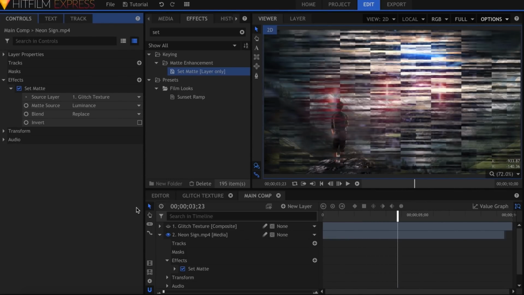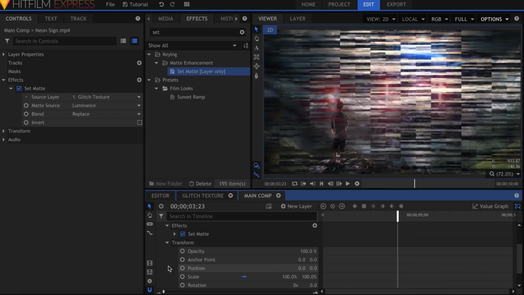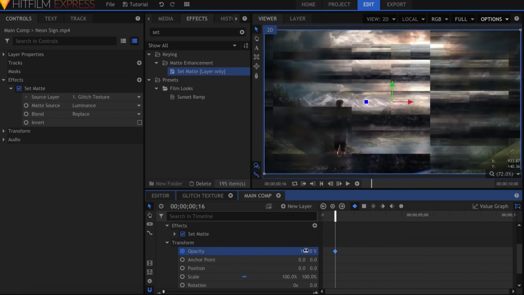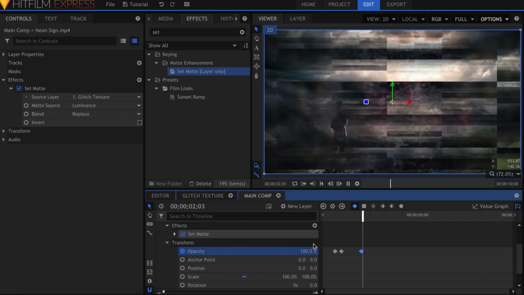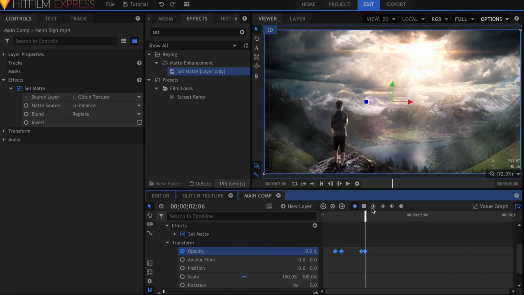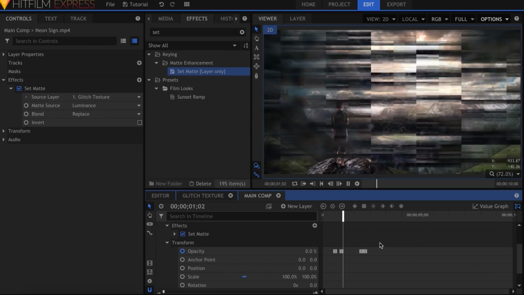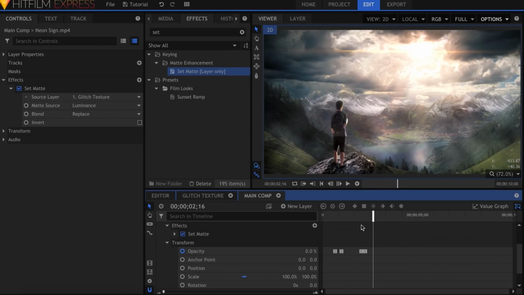But I don't want it to be constant. I'll keyframe the opacity to flicker in and out to my liking. Set these keyframes to constant. I want to go back into the glitch texture comp and add some more detail.